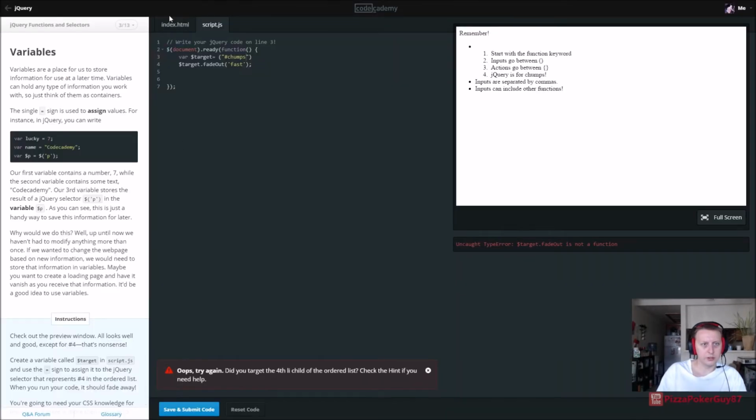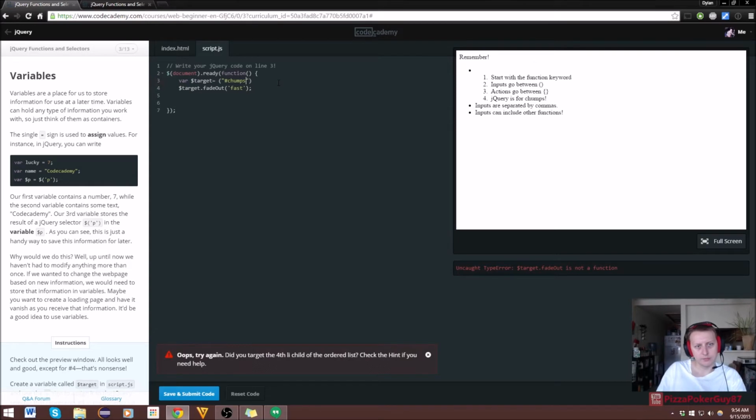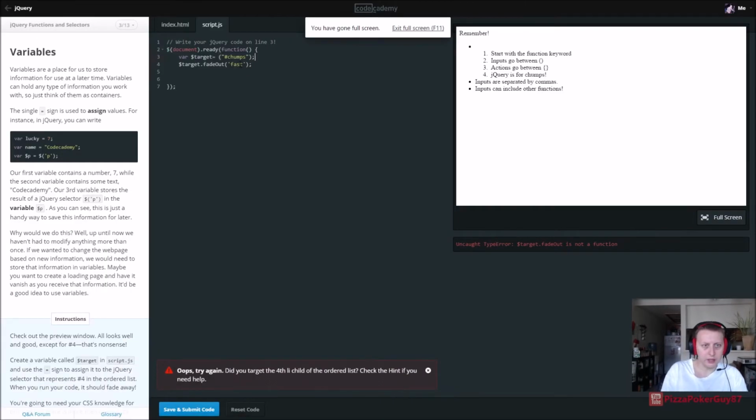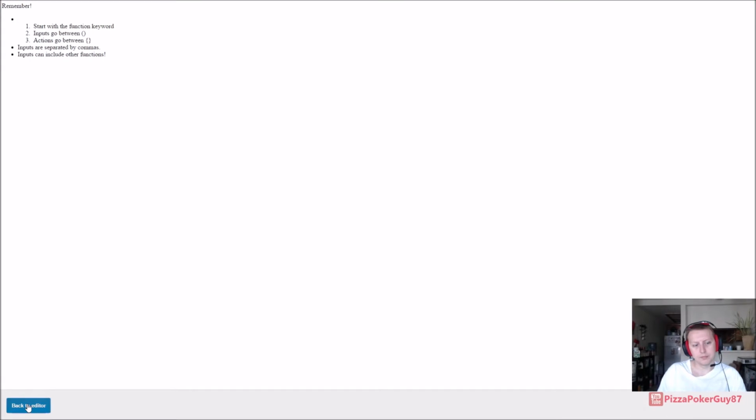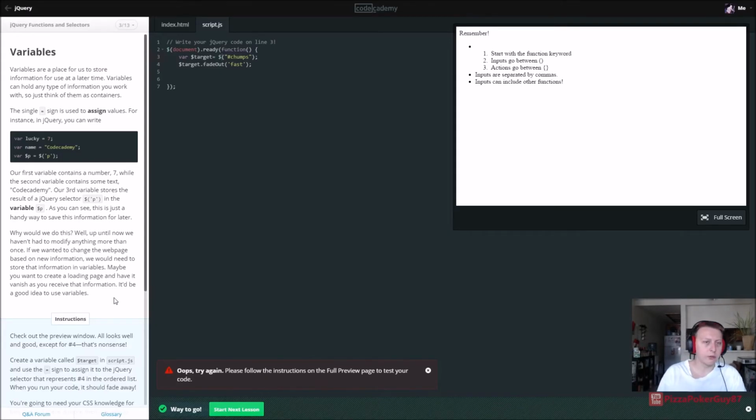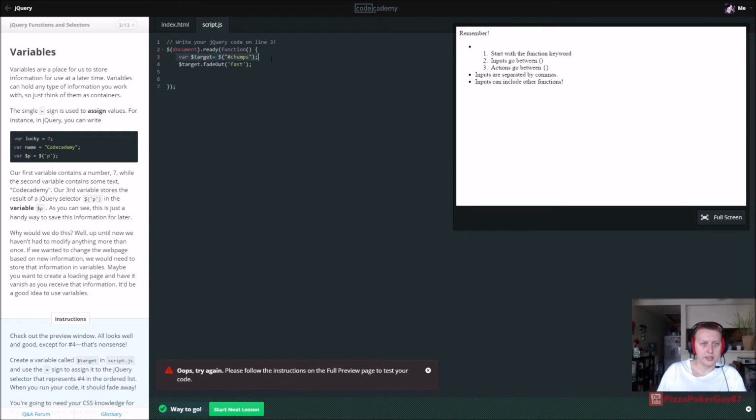So that's still not working. Let's go back and look at that example one more time. So ID equals chumps. Okay, and we have to put the pound symbol in front of it and a semicolon. Okay, it's a little bit of an error on my end. And because we're using jQuery, that goes in front. And now it's gone. Cool. So let's just go over real quick what we did. We added an ID to just this list object, and then we set this target to that ID, and then the target fades out.